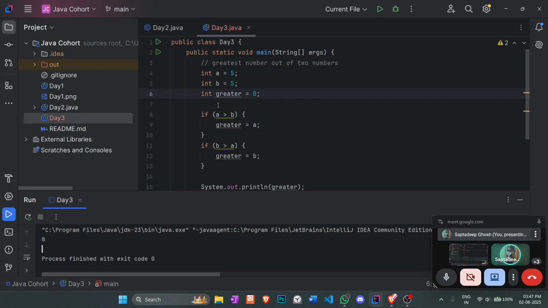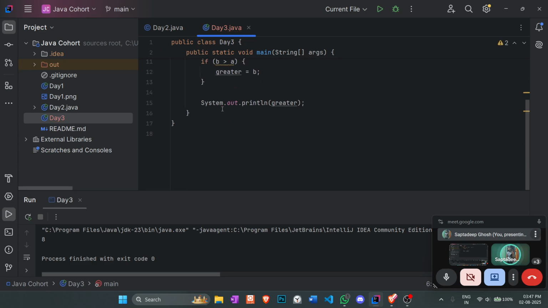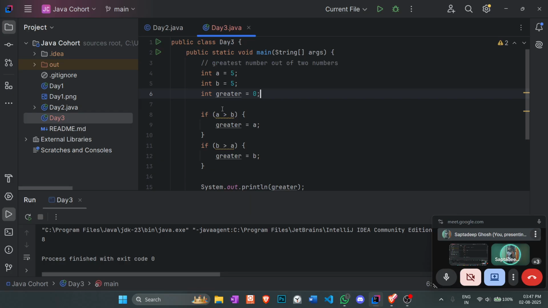No, it will run obviously because there isn't any error, right? If I write something here, and if it is some error, then it will be in red. Okay. So there isn't any error here, as you can see. So it will run.